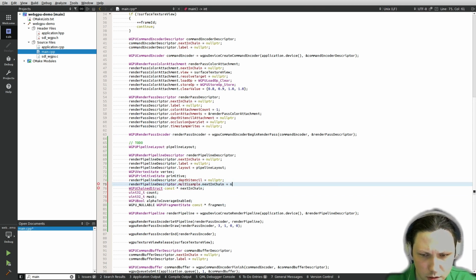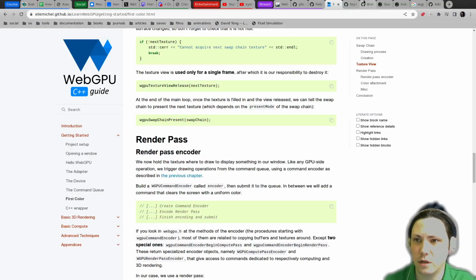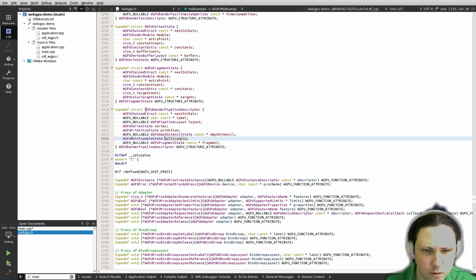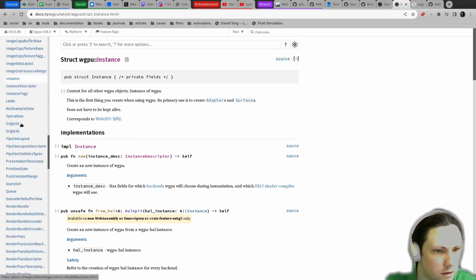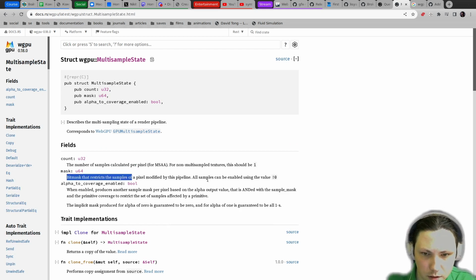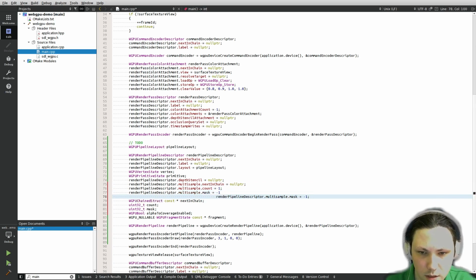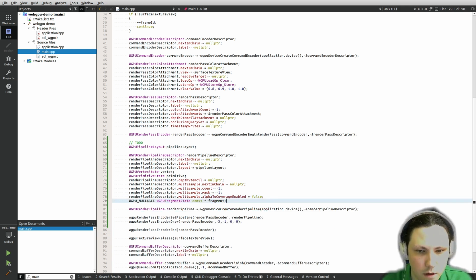So multi-sample next in chain is null pointer. Multi-sample count. Let's go to the docs, shall we? What is this thing called? GPU multi-sample state. Multi-sample state. So count is the number of samples. For non-multi-sample textures, this should be 1. Bit mask. All samples can be enabled by using not alpha to coverage enabled. Well, I guess we should set count to 1. We should set mask to -1, which is all ones, and alpha to coverage enabled false. Okay, this was the easy thing.